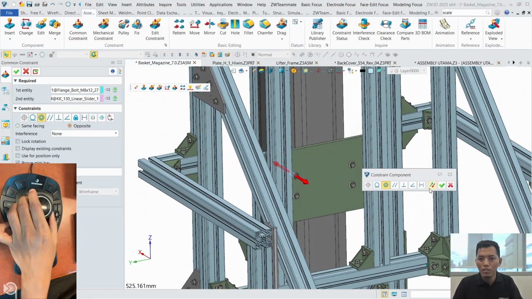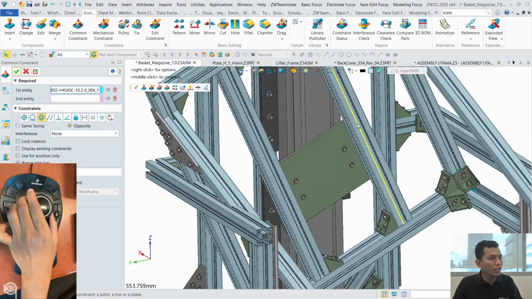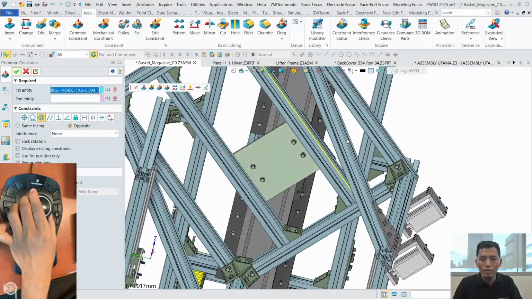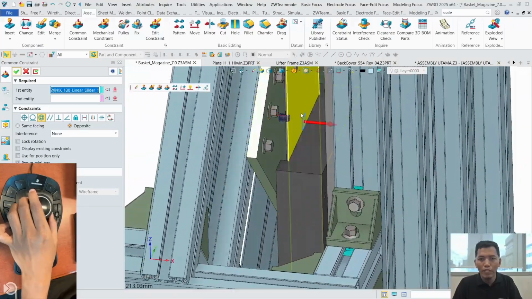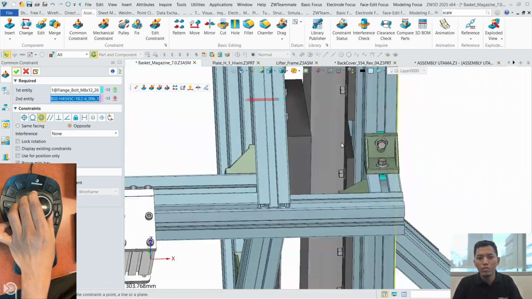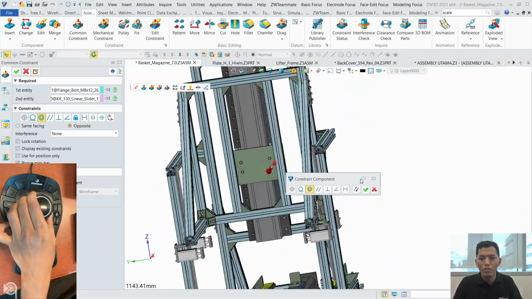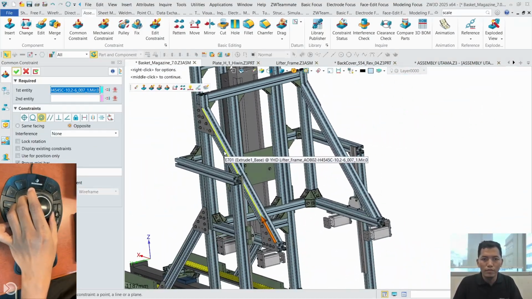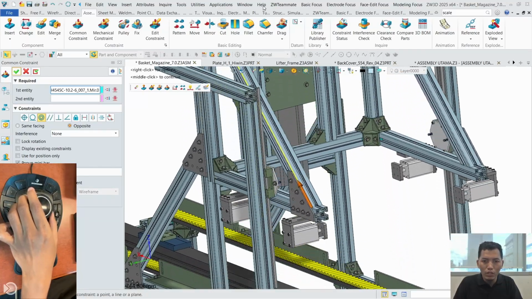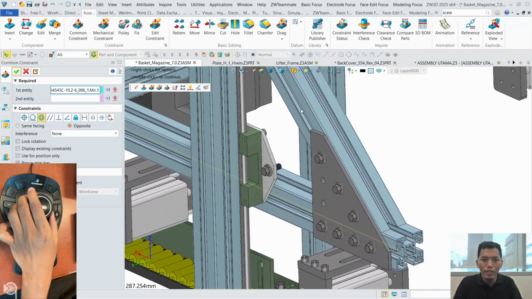Okay, and we need to check the constraint, and we can do it like this, dragging directly, and we need to match this bolt, for example, to these holes. Okay. Okay. We can check again. And this one, we need to attach this linear guide to this frame.